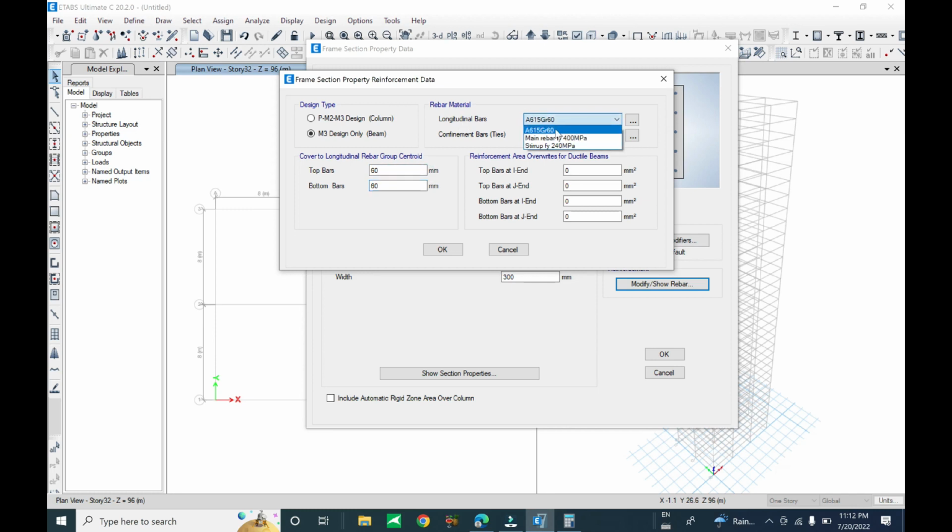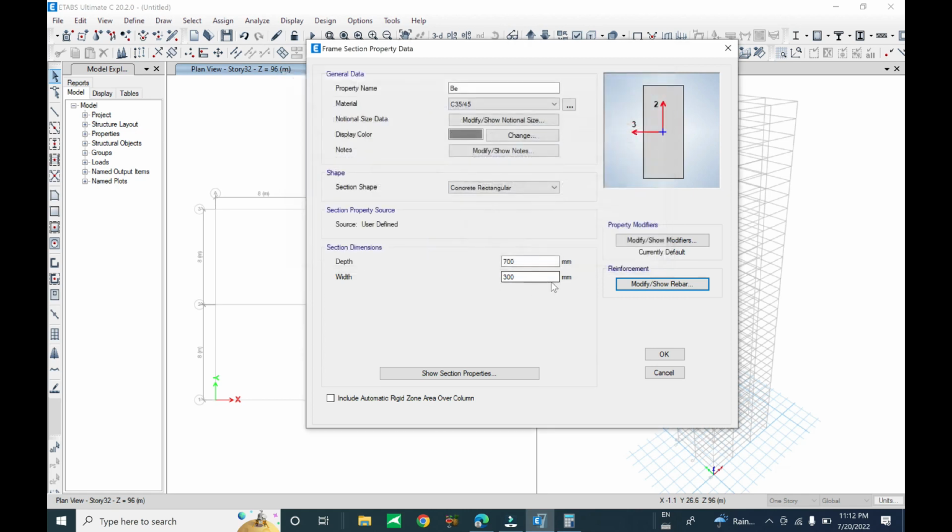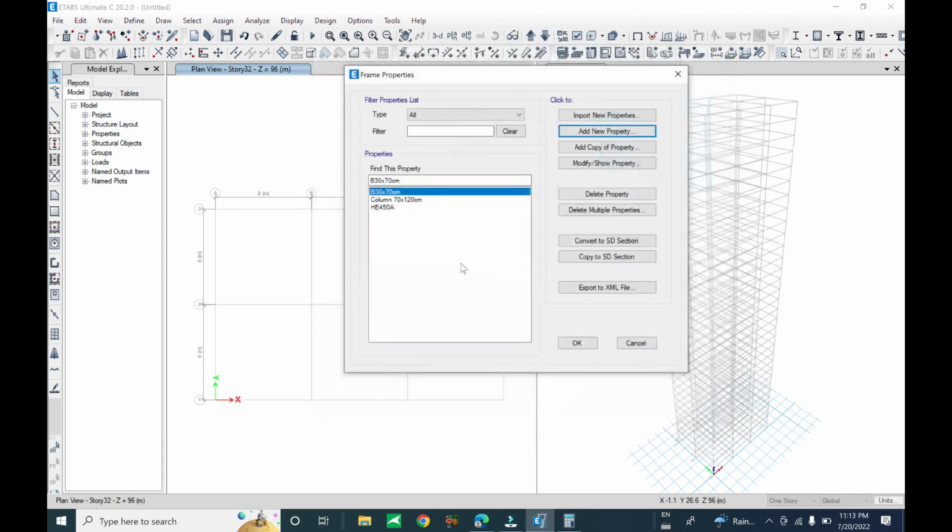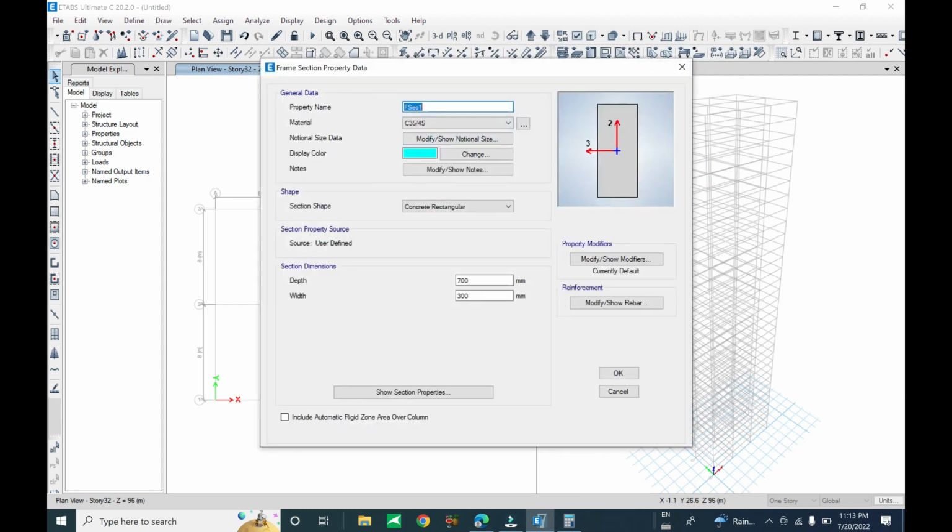And the longitudinal rebar we change. And the confinement bar we can keep, FY 240 megapascal for the round bar. Click OK. This one I call beam 30 multiplied by 70 centimeter. Click OK. And click add copy of property and B.